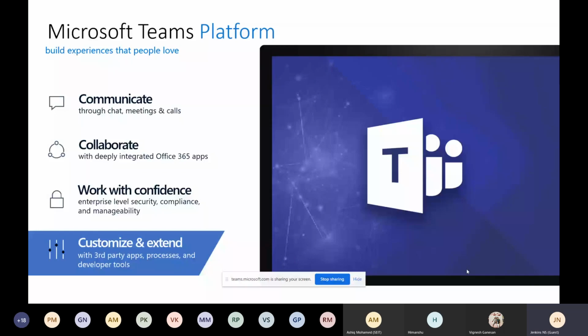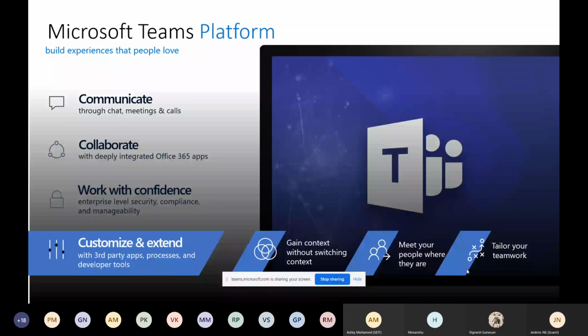From the protection point of view, Office 365 has already implemented a 100% secure environment that you can utilize in Microsoft Teams. That's it. We have no worry about security, compliance, and manageability. Okay. And now we are moving to the customize and extend model.